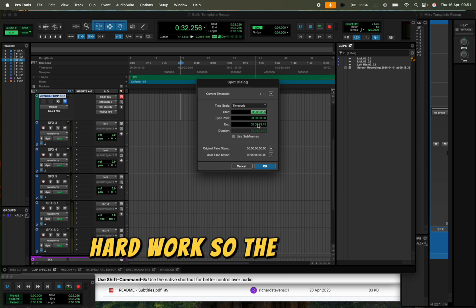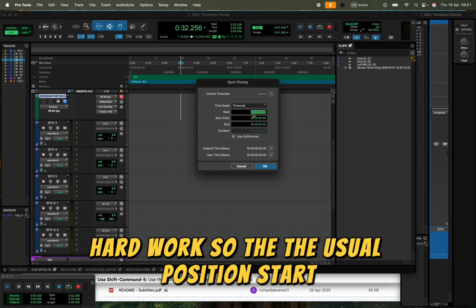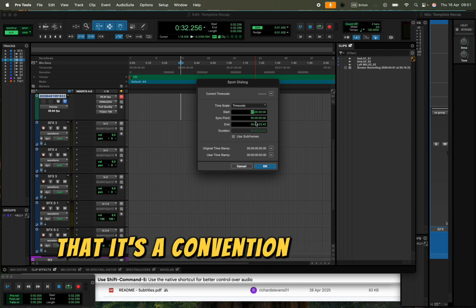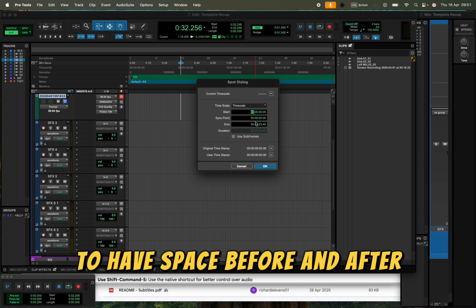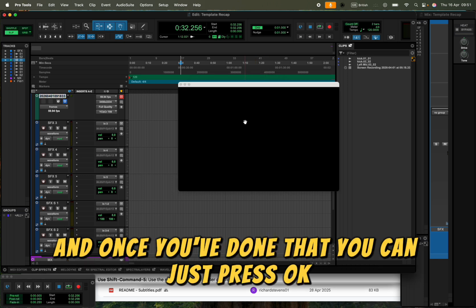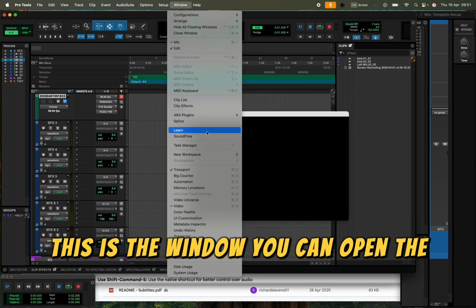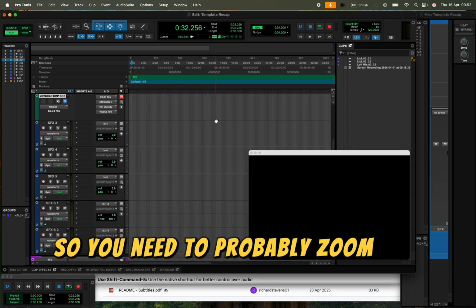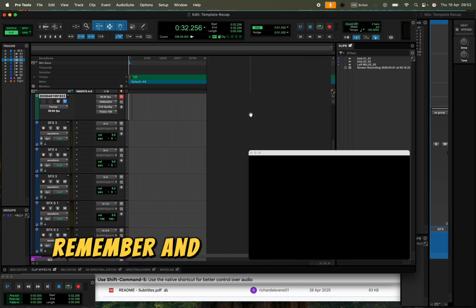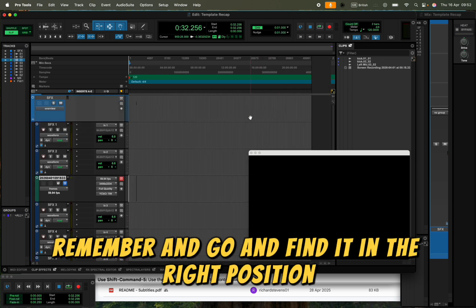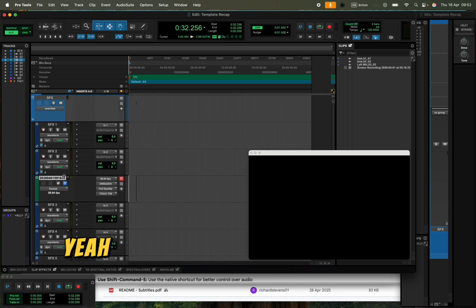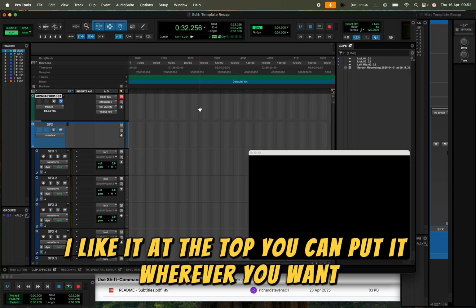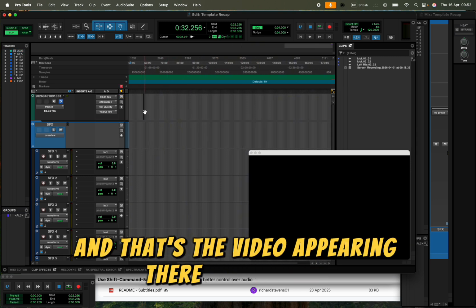So the usual start position, you have to type 01 here, and your video will appear at 1 hour. That's a convention, but you put it at 1 hour to have space before and after. And once you've done that, you can just press OK. The video now is inserted. This is the window. You can open the window from here, or Command 9 on the numeric keypad. But where's my video? You need to probably zoom out a little and go and find it in the right position. Let's put it at the top. I like it at the top. You can put it wherever you want, and that's the video appearing there at 1 hour.